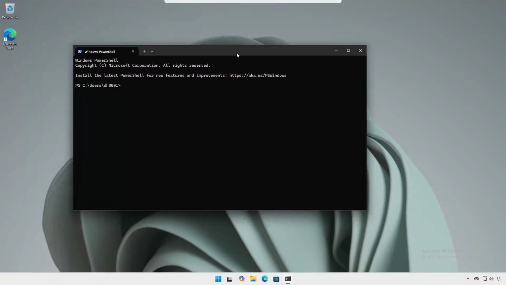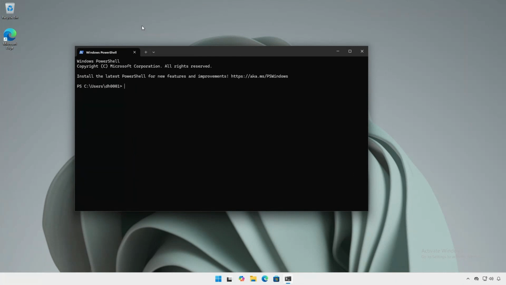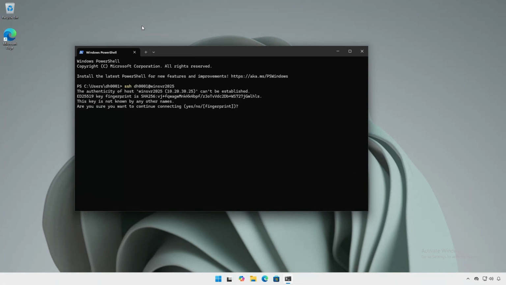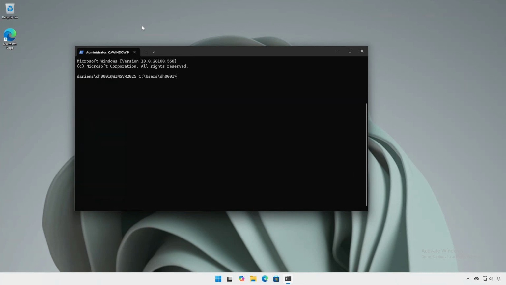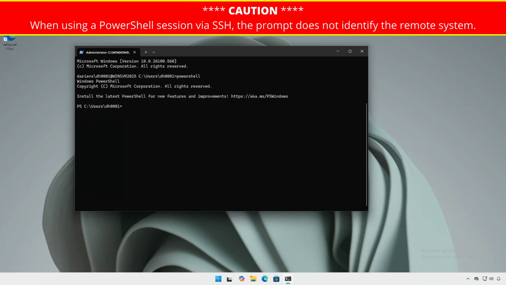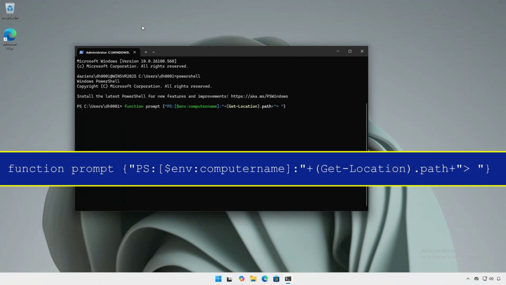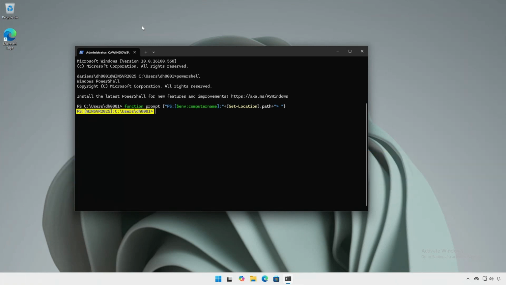Likewise, you can establish an SSH connection from a Windows client or server. Since the domain name is already in the DNS search suffix, we only need the computer name as a target. Use caution when using a PowerShell session via SSH, as the prompt does not identify the remote system. To protect against issuing commands to the wrong system, use the below function to change the session's prompt to reflect the remote system's name.